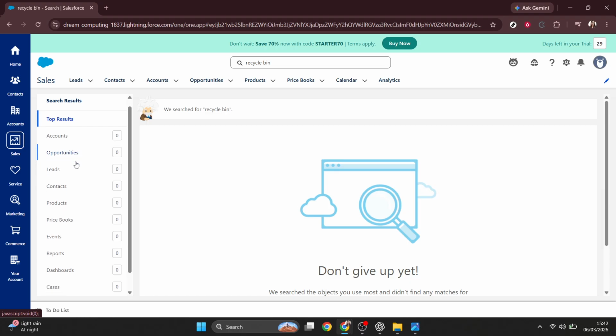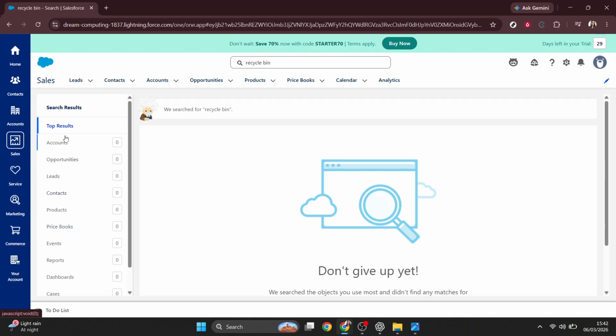After that, locate the deleted record. If the recycle bin contains a lot of items, use the available tools to narrow things down. You can search by name, apply filters, or sort the list to make the record easier to find. Taking a moment here can save time, especially if multiple records were deleted around the same period.